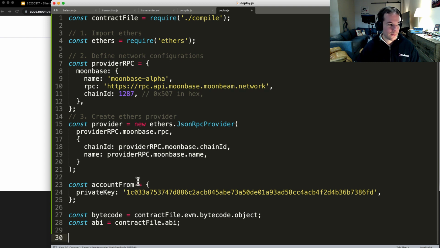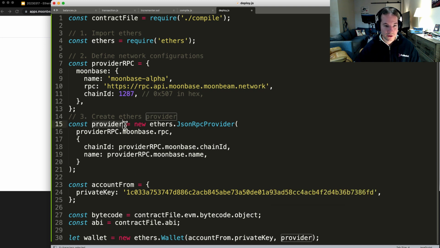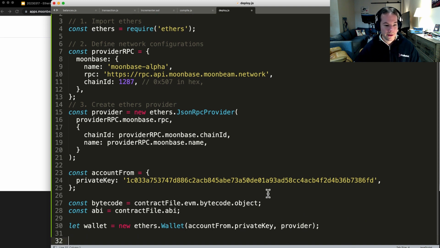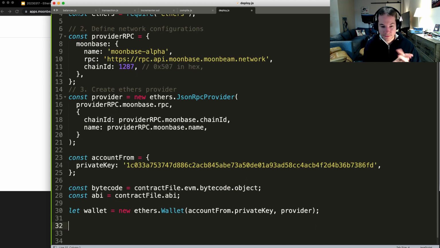Let's also create a wallet. You can copy and paste this if you want, or we can just write it again. We're going to say new ethers.Wallet with a capital W, accountFrom.privateKey, and we're also going to specify the provider. If you've named your provider differently, make sure that you also provide the correct name down here. Okay, so we got our wallet, we got our signer. I'm using those terms interchangeably here.